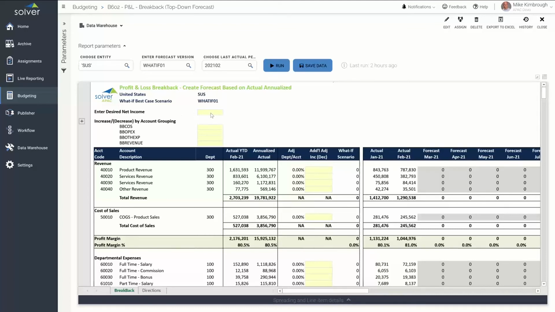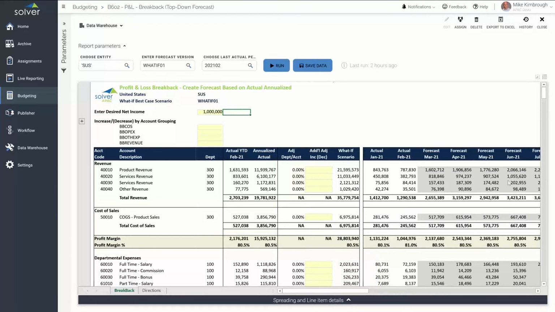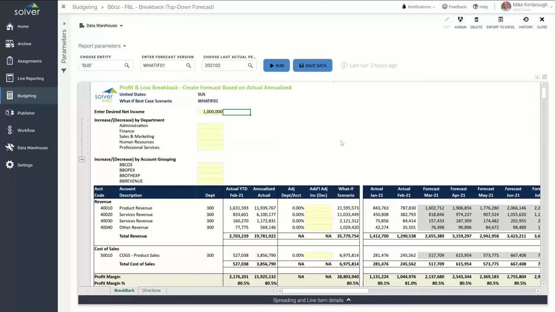Now, this particular template is driven by net income. You can design different templates to work different ways, but I'll go in and enter my desired net income of $1 million, and you can see that all of those gray fields just populated. It's populated the remainder of my forecast based on the formulations that were in here and based on this desired net income.